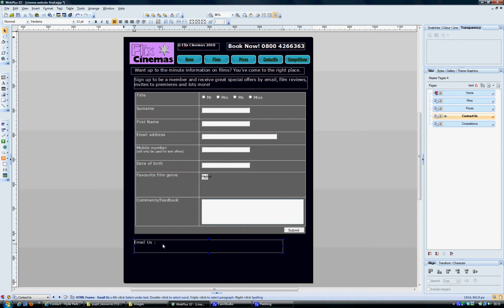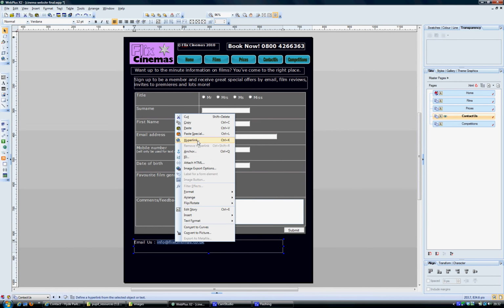So I might use the idea that I've just seen. I'm going to do info@flixcinemas.co.uk, and that is a sensible address. Okay, I'm going to highlight just that bit I've added, the info@flixcinemas.co.uk. I'm going to right click and I'm going to hyperlink.